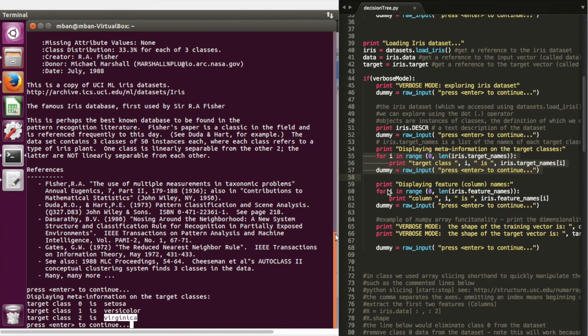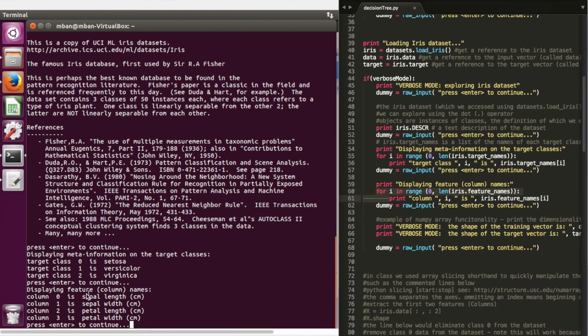The loop on lines 60 through 61 prints out the column labels in the input vector. Notice we will only use the first two columns for the classification problem. Column 0 is the sepal length, column 1 is the sepal width, column 2 is the petal length, and column 3 is the petal width.